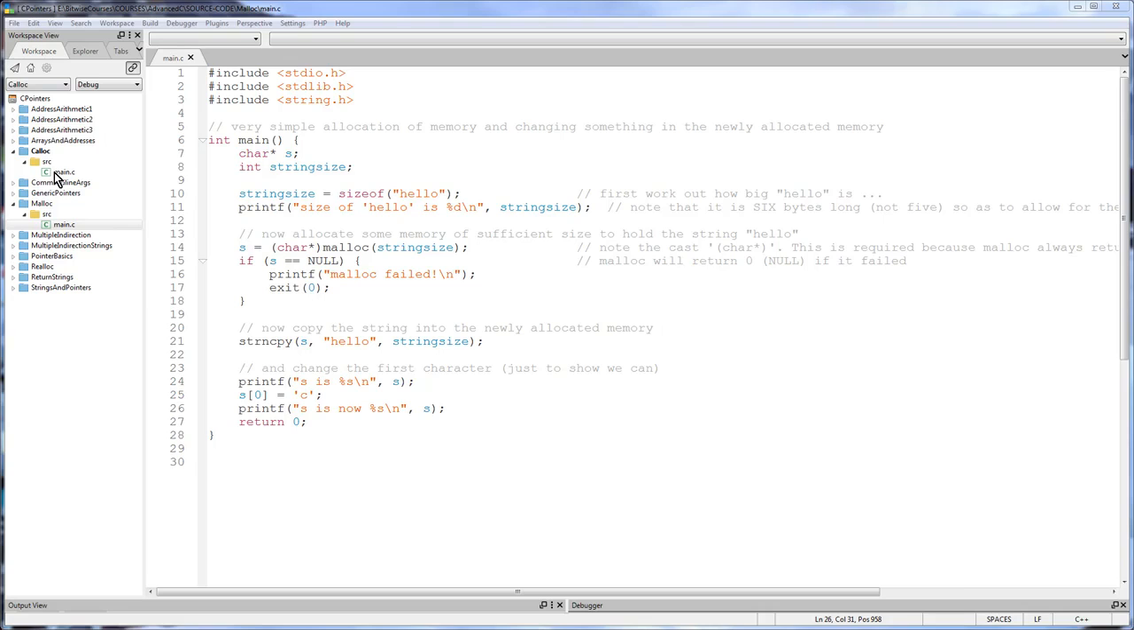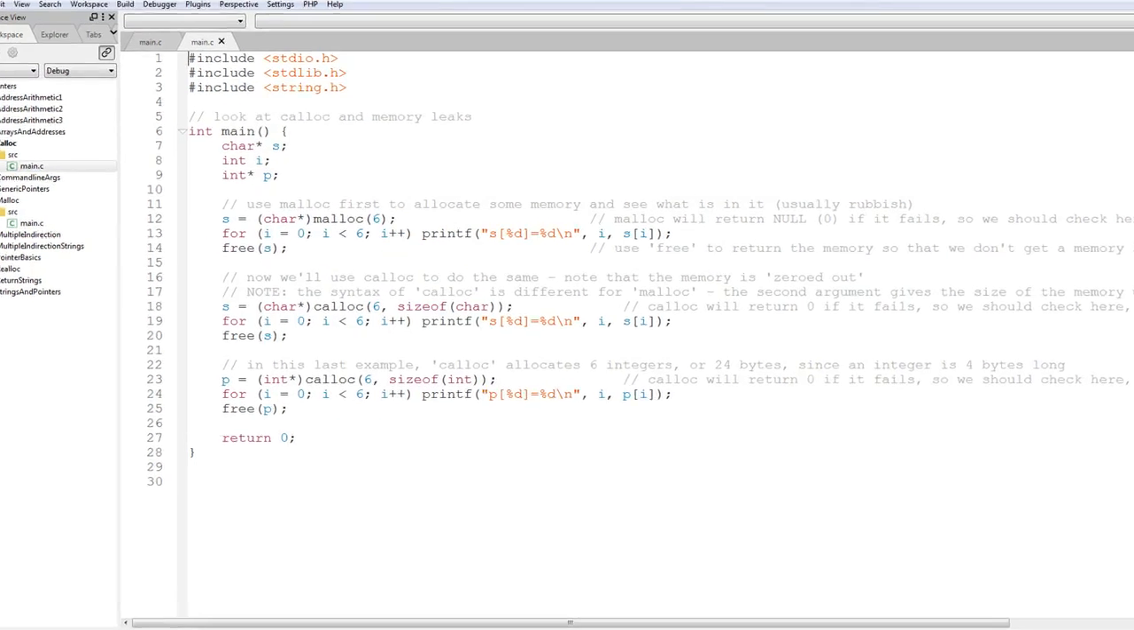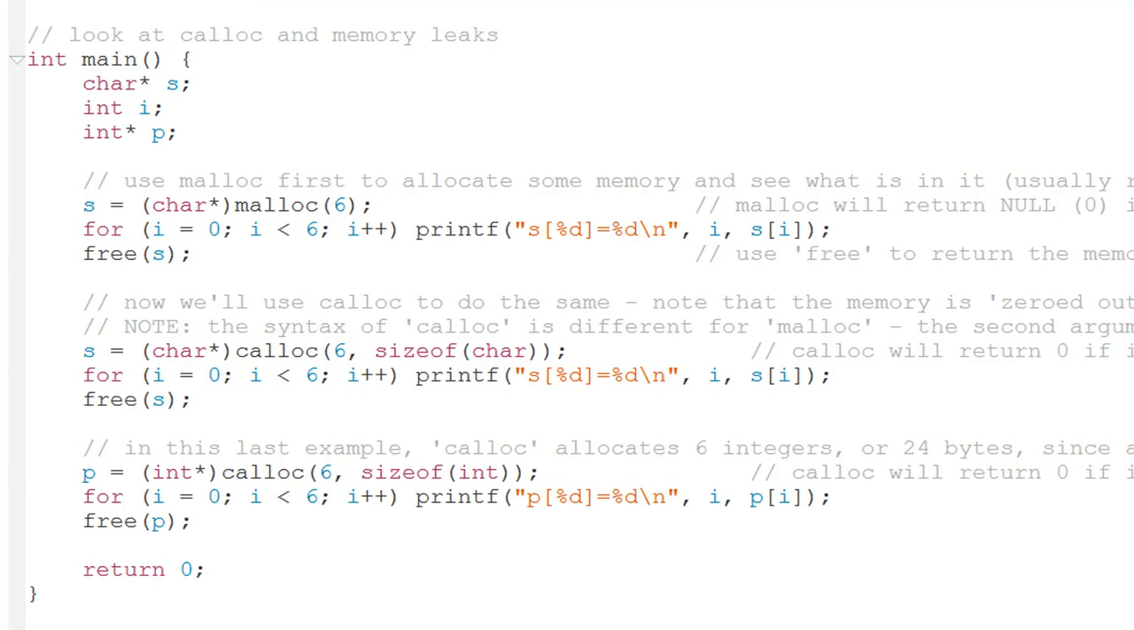Now let's look at this other program. So you can see in this program I've already done that. I've called free. This is the program where I showed in an earlier lesson how to use the calloc function, and I called free to free up memory that's no longer needed.